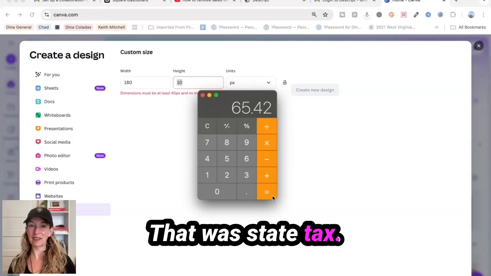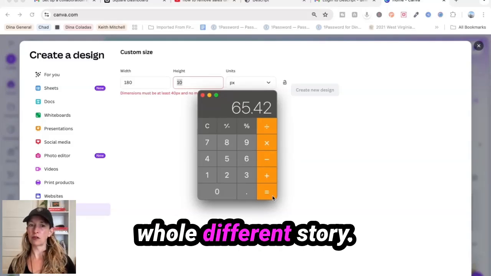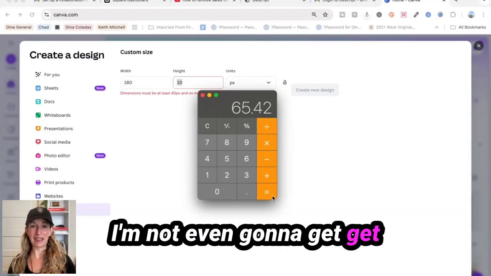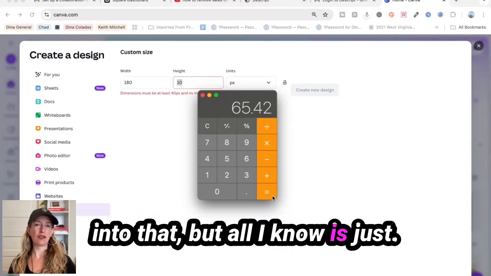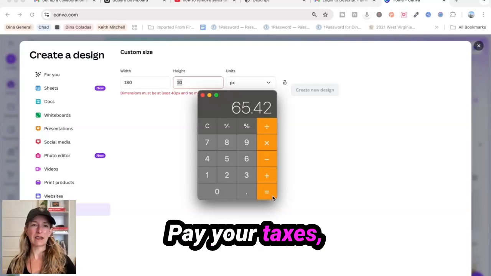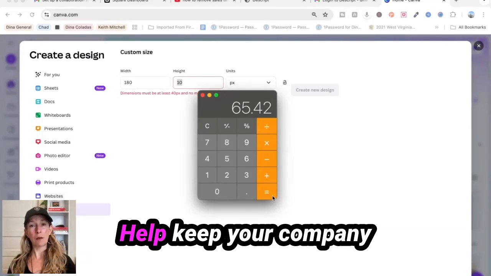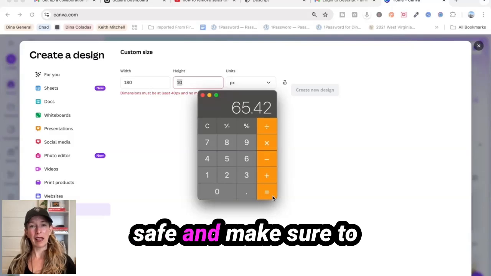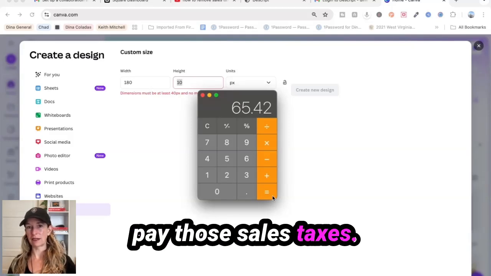That was state tax. Federal tax is a whole different story. I'm not even going to get into that. But all I know is just pay your taxes, keep yourself safe, help keep your company safe, and make sure to pay those sales taxes.